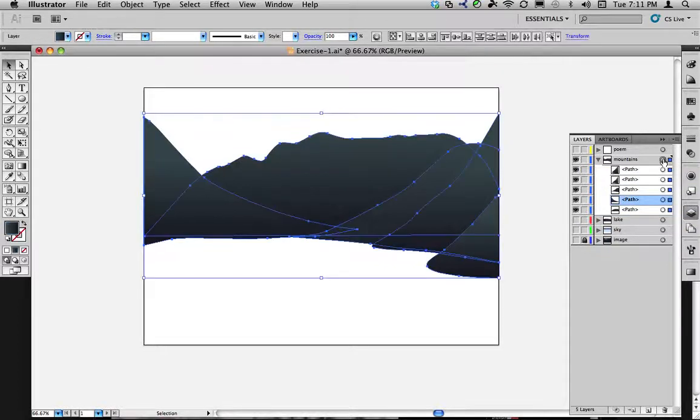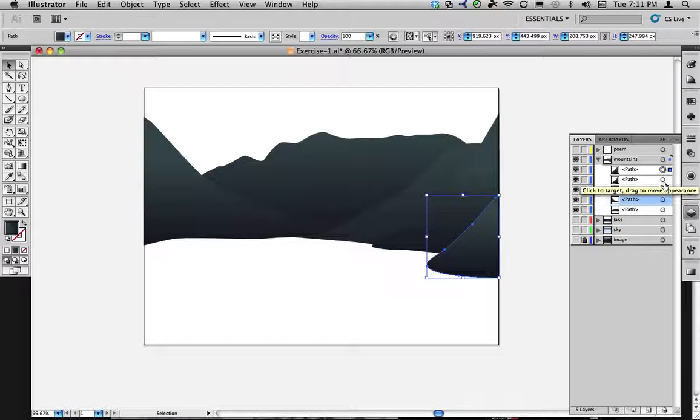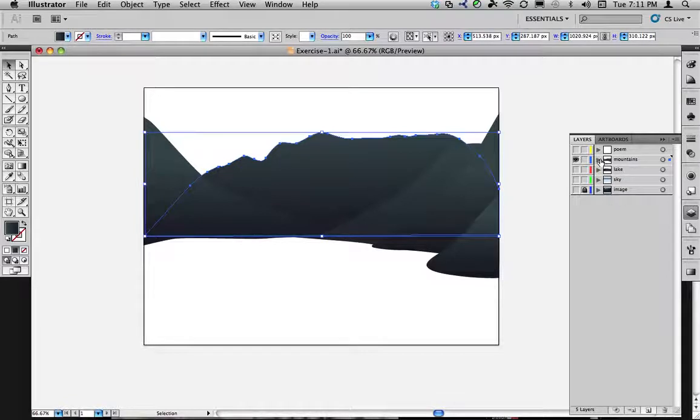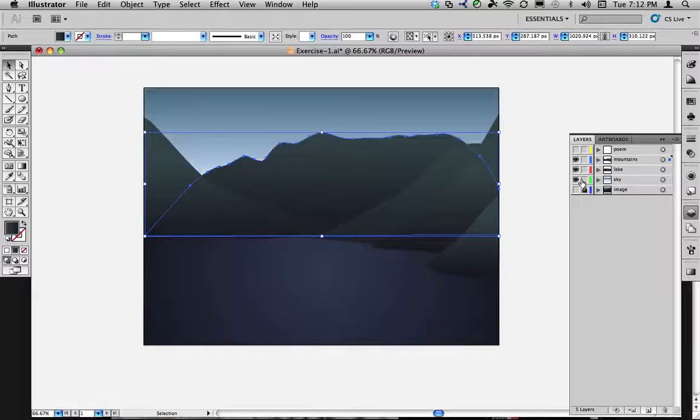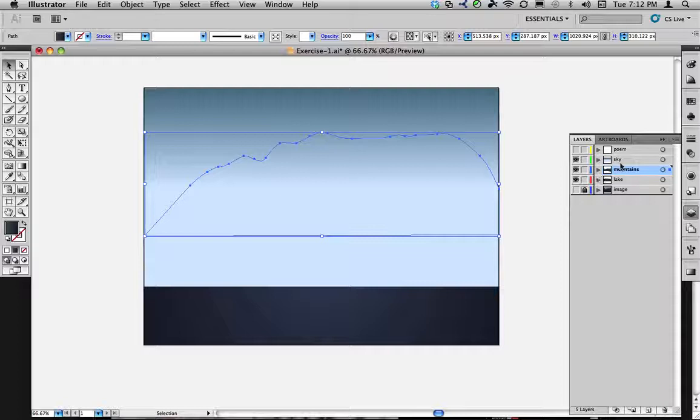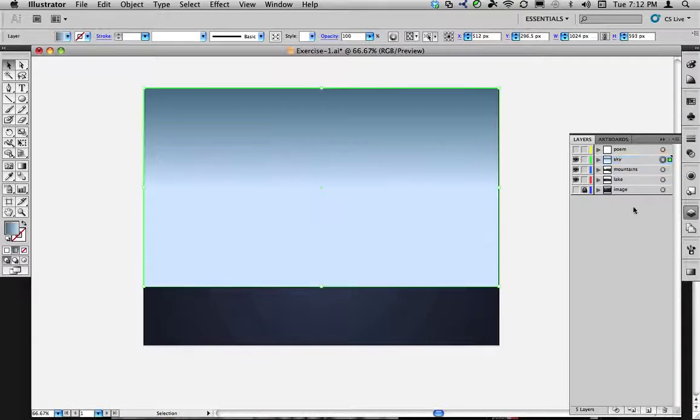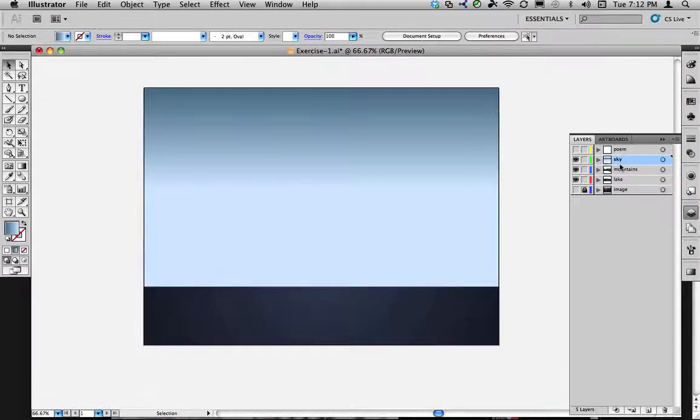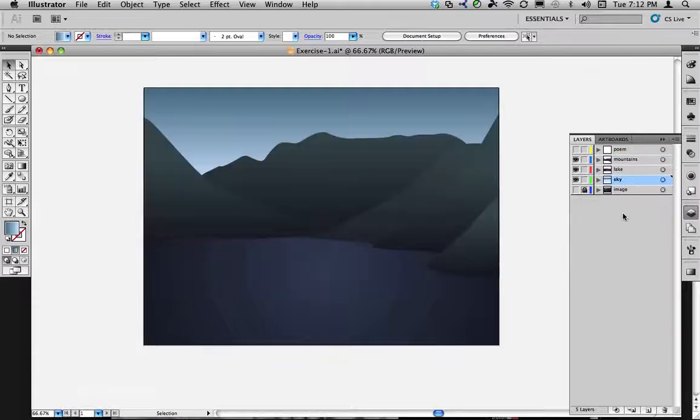First of all, you can select all of the objects on a layer by clicking this little target. You can select only a single object in any layer by selecting the target next to that object when you open up the caret. Layers can be rearranged just like they can in Photoshop, so I could actually put the sky on top if I wanted to. Go ahead and put that back down where it was. Turn my poem on.